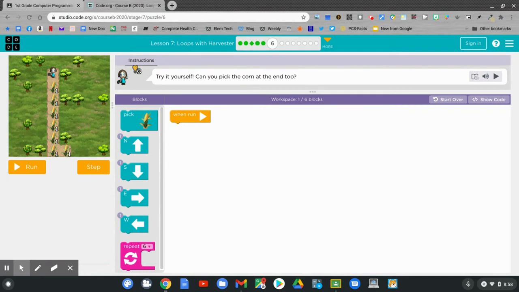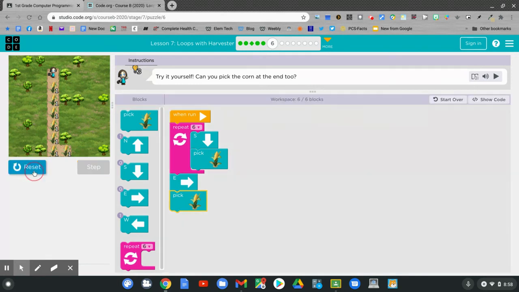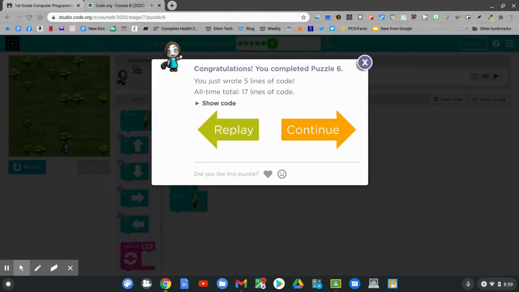The instructions say to try it yourself. Can you pick the corn at the end too? Let's see what happens. We need the repeat block. She's moving south and picking the corn 6 times. But then what happens? She needs to move east. Then pick the corn. You can add blocks before or after the repeat block. Let's see if this works. Click run. Nice job. Click continue.